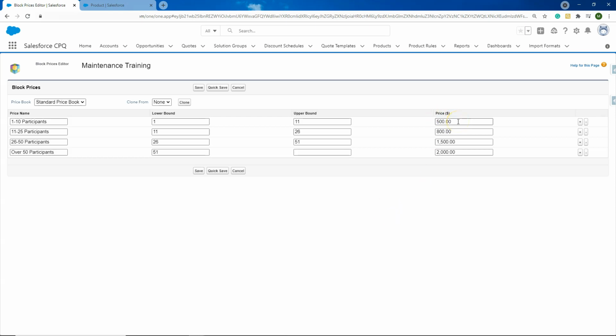You can see here our first tier is only $500. And then it goes up in increments that may be slightly cheaper depending on the business case. So on the left-hand side, you can also see a price book. You get the option of selecting a different price book, so you can dictate if there is a block pricing based on different price books. So you can have different block pricing for different price books.